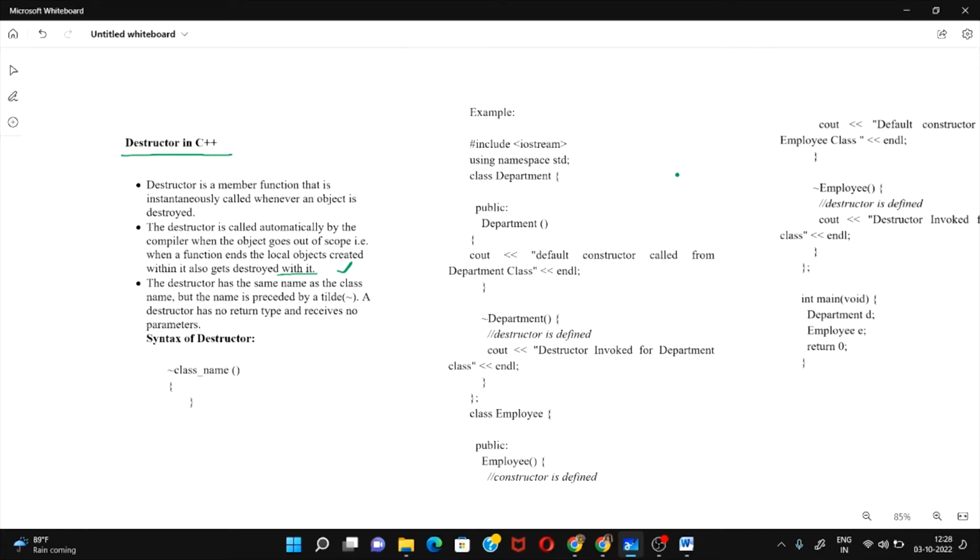The destructor has the same name as the class name, but the name is preceded with a tilde symbol. A destructor has no return type and doesn't receive any parameters. Like constructors, we cannot pass any arguments to a destructor.